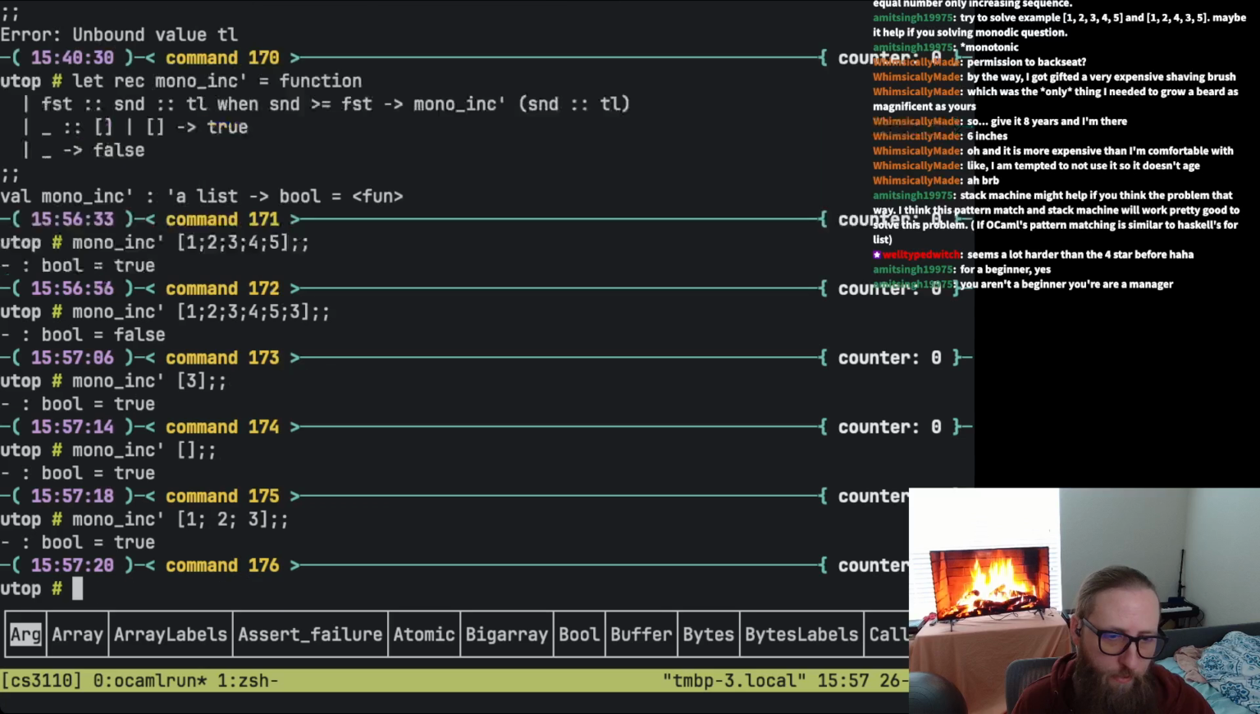I really wish you didn't have to put separators in lists. It would make me happy. But I know white space doesn't mean anything to OCaml.